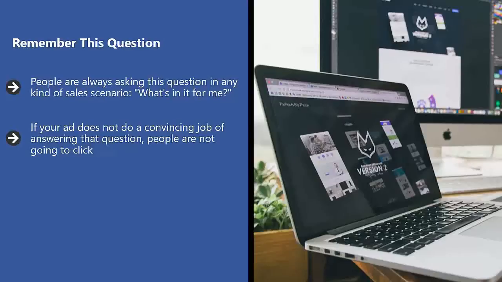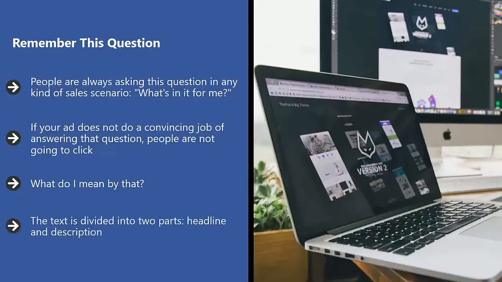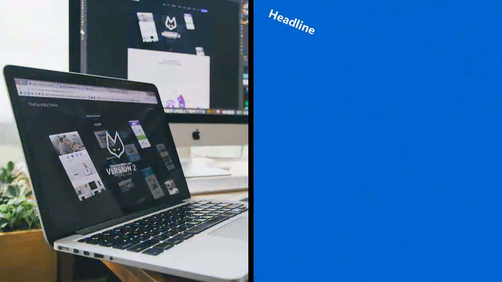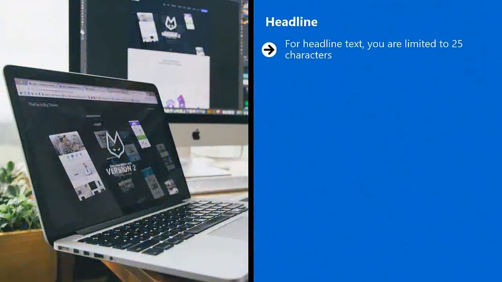You have to make sure that every single character of text that your ad uses pushes the ad forward. What do I mean by that? Every character or every piece of text or symbol must deliver on the expectations or must appeal to the needs of your target user. The text is divided into 2 parts, headline and description. Headline. For headline text, you are limited to 25 characters. If you are advertising a post, on the other hand, you have 90 characters to work with.